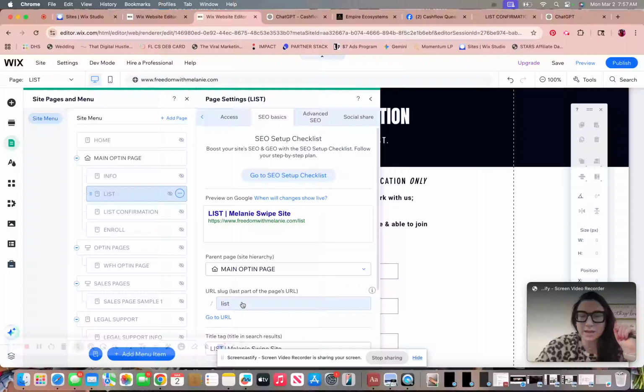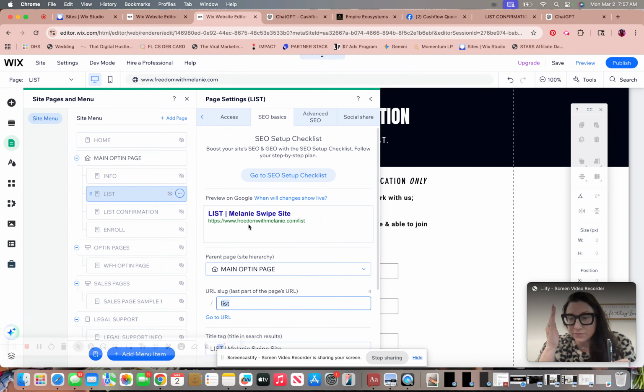And as you can see right here, this is where I typed in list. This is where you want to make sure it says list and not something weird like copy of copy of copy, because this is where you're going to be able to customize that link so you can direct them exactly to your list page. So this right here is going to get them to freedomwithmelanie.com/list. This is the page that someone is going to go to when you want to just straight go to the list? Awesome. That's the page that you'll send them to.